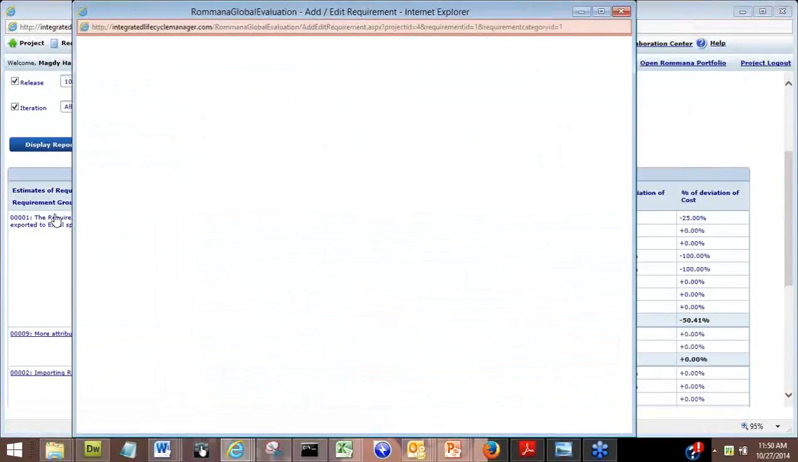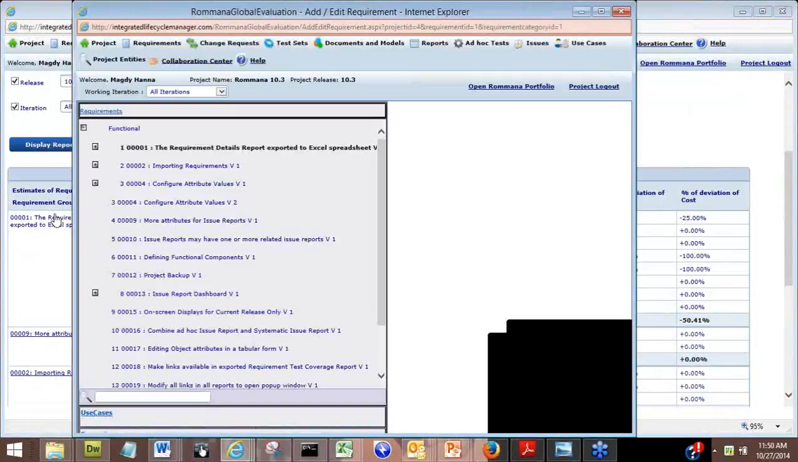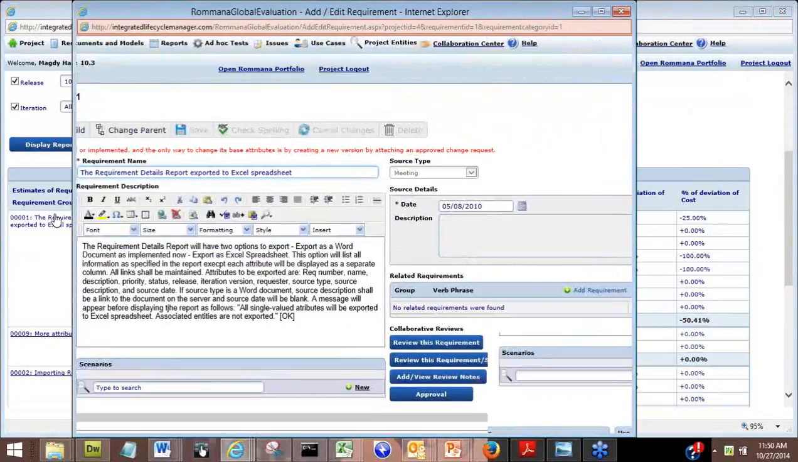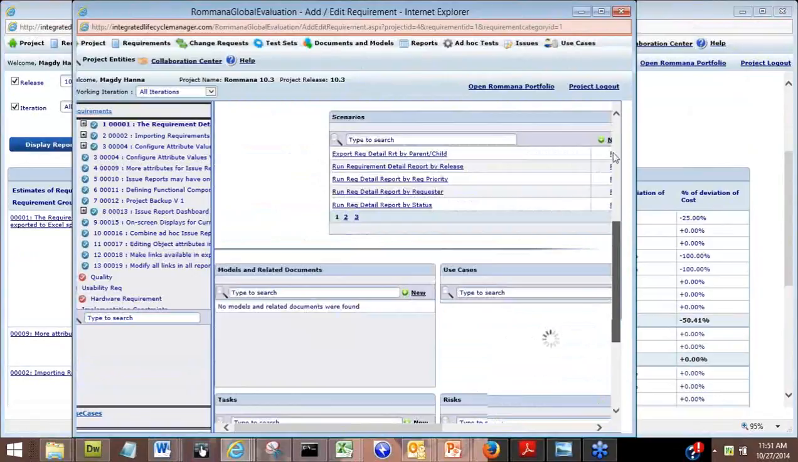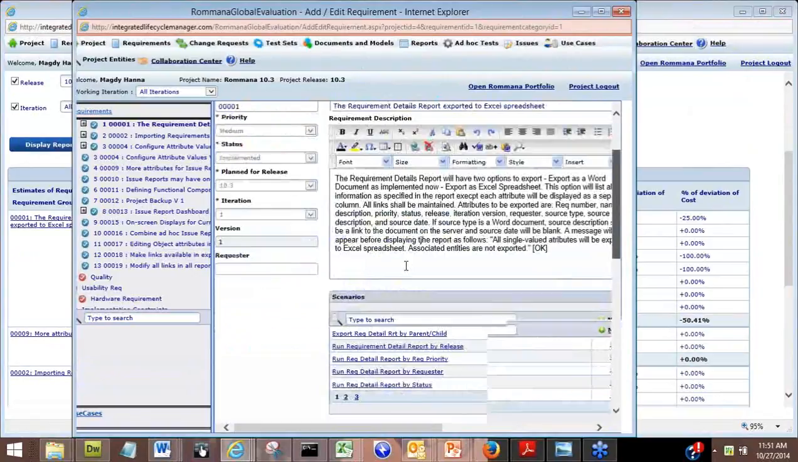Why? Because it is able to do this because the requirement management component is part of the tool where the project management component and the report is from there. There is a requirement, and it tells you at the top this requirement has been implemented and can only be changed by submitting a change request. And here are all the details about the requirement. Here are the scenarios and so on.